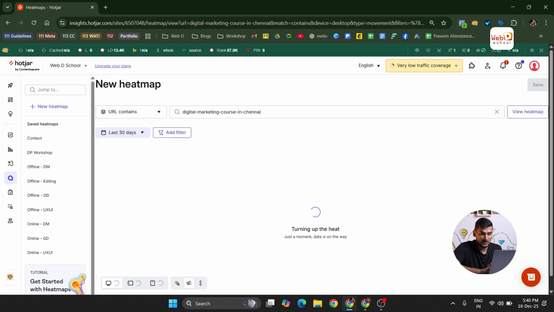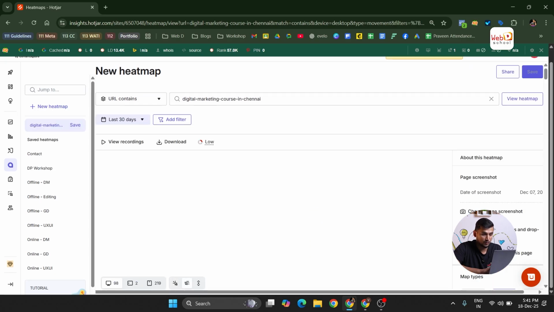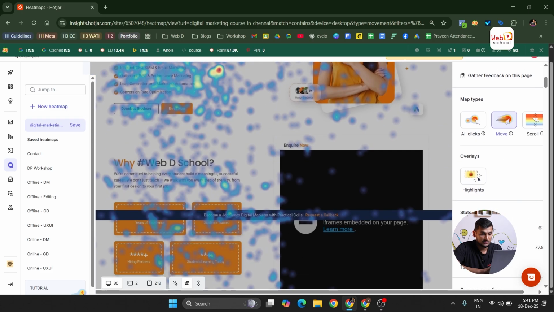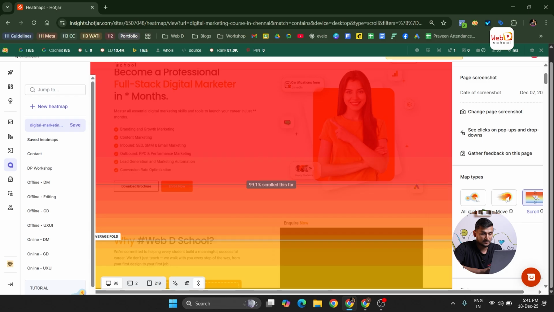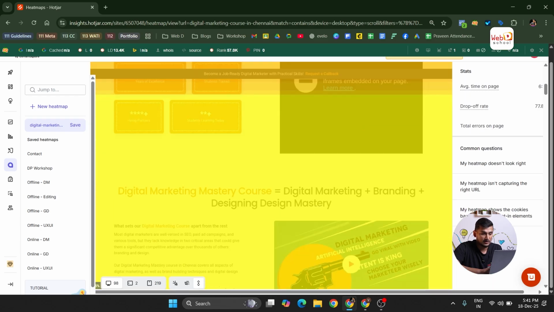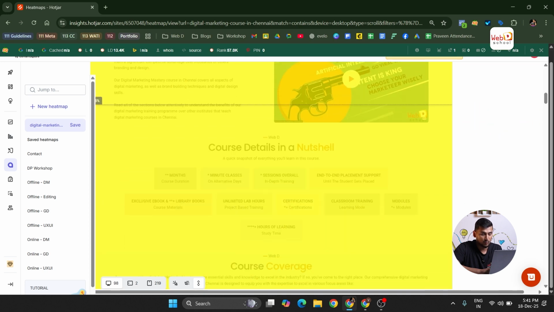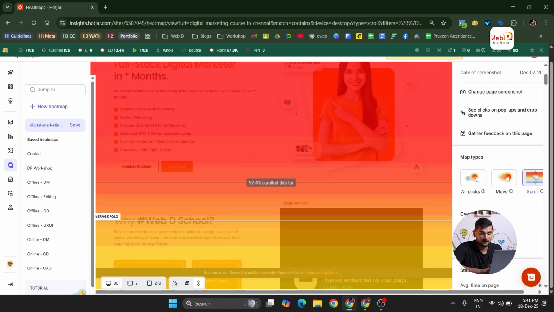Secondly is the move heat map. What the move heat map does is track where users move their cursor. It's a good indicator of attention zones like the hero section or the placement section. Thirdly, scroll heat maps. In scroll heat maps, users can be analyzed on how far they scroll on a website. It helps us to know if people are reaching the bottom section or key content on our websites. These are the three types of heat maps.